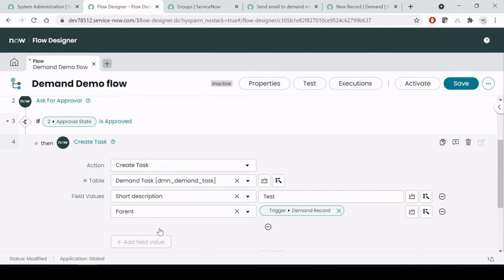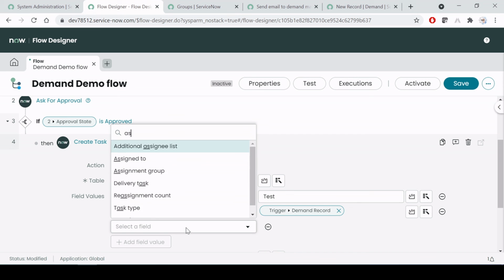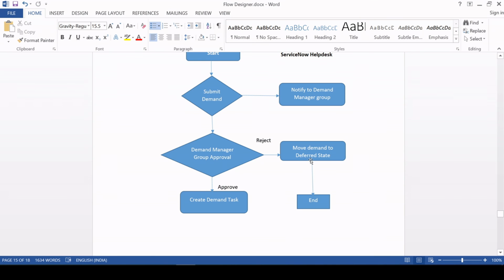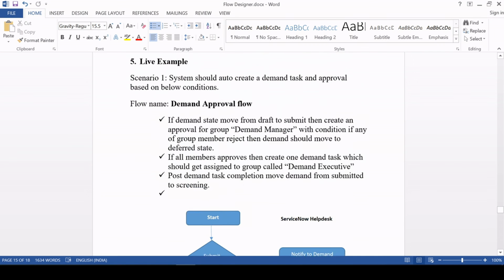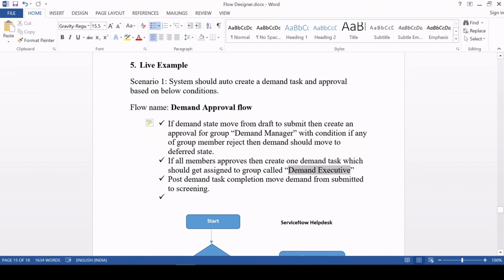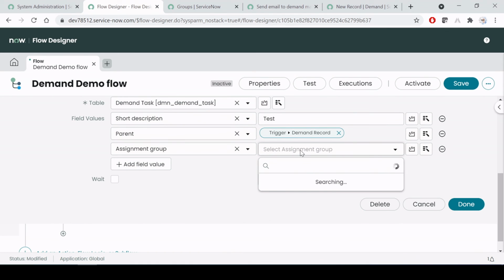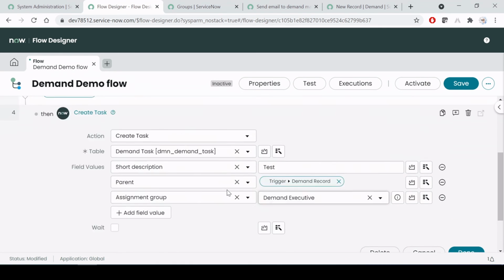And the second thing we have to do is the assignment group, which we have to assign to, I have written somewhere, yeah, demand executive over here. So I'm going to say demand executive, so assigned it, right?